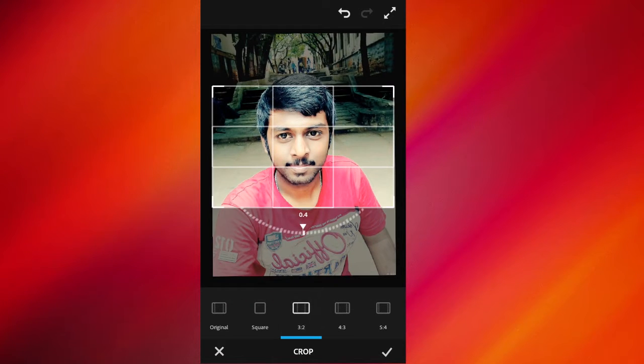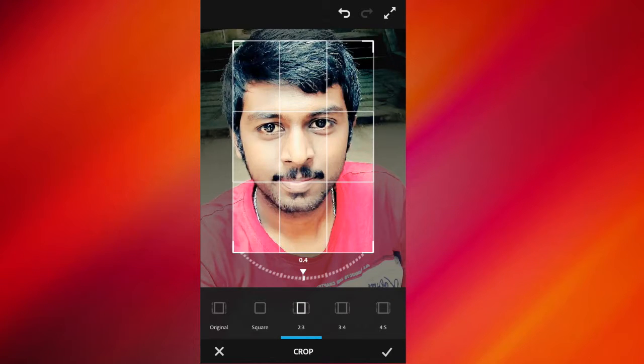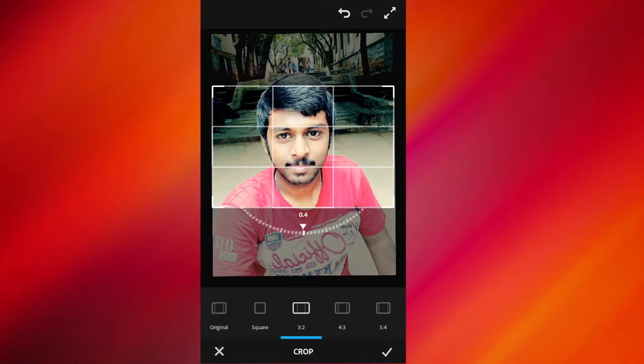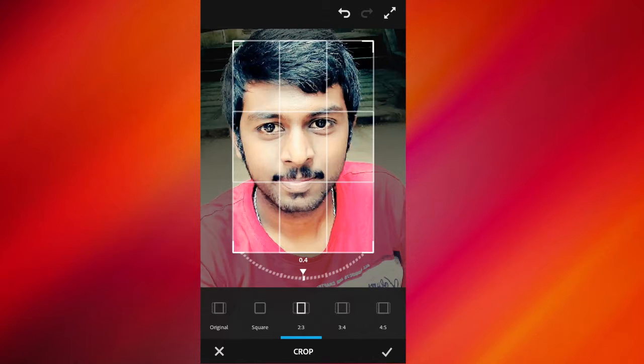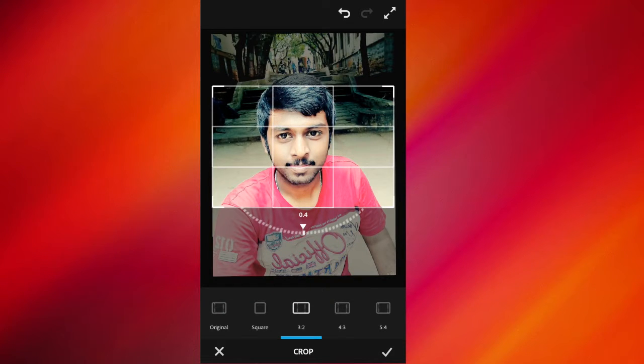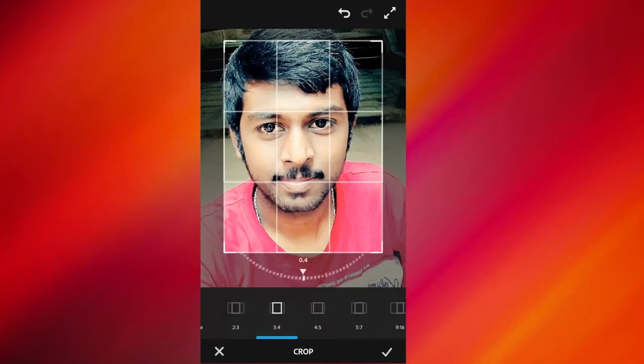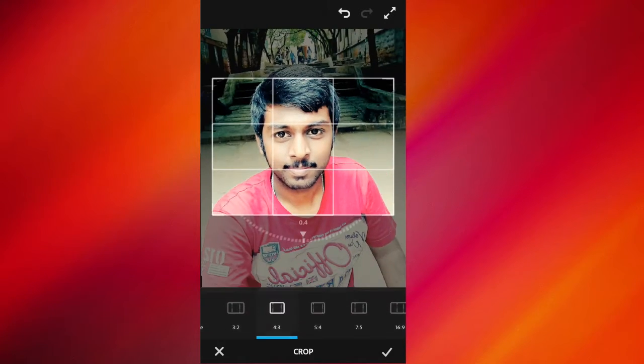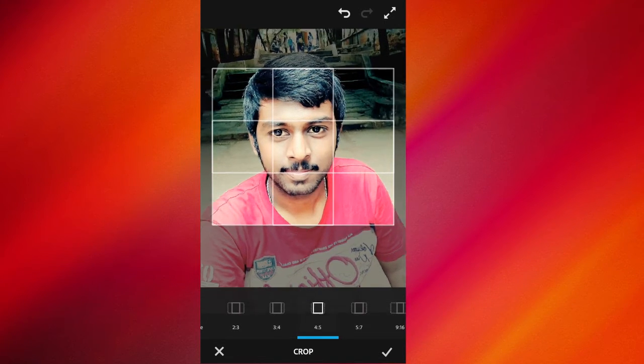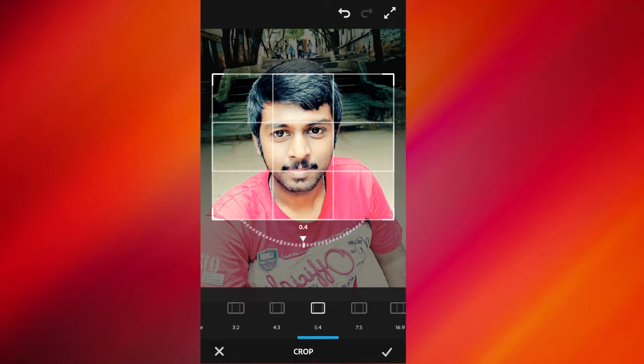And let us see the 3:2 ratio. Yes, this gives us multiple forms of ratios, one horizontal and one longitudinal. That's it. Let us go to the 4:3 ratio and just see how it works. It gives us multiple options again here. And let us see the 5:4. It is almost the same as the 4:3, but the size has been extended as the ratio is more of 5 compared with 4.